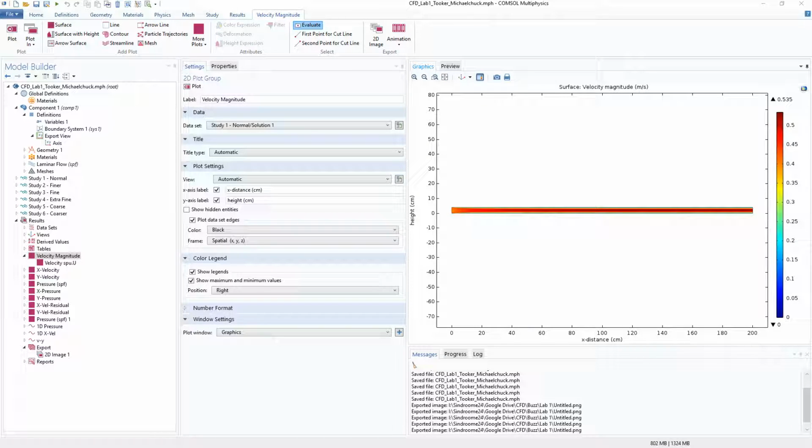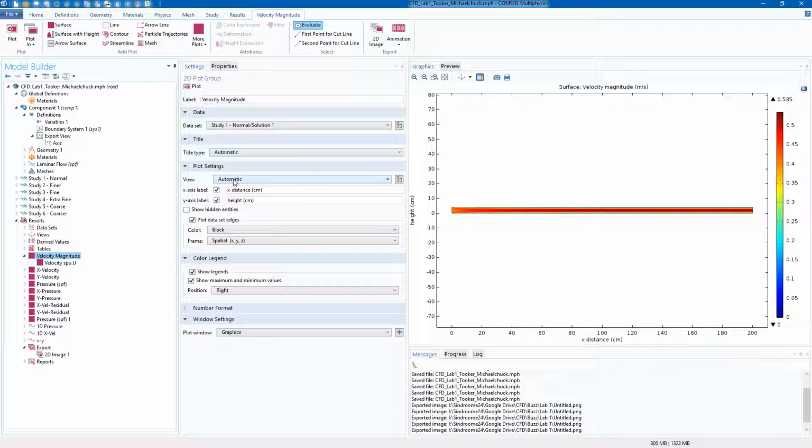Hello everyone, just wanted to show you a quick tip for getting the plots to export in a more user-friendly way. So COMSOL by default does not include the axes or the legends when you export a figure. So what I figured out is that if you click on the plot group, you can choose the view that the plot setting is in.